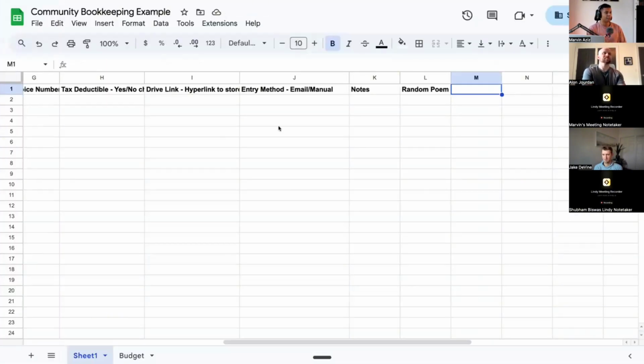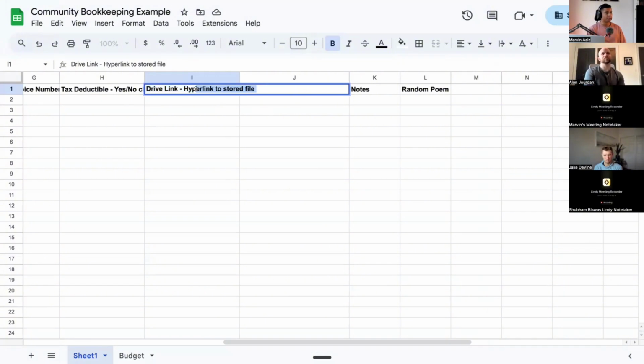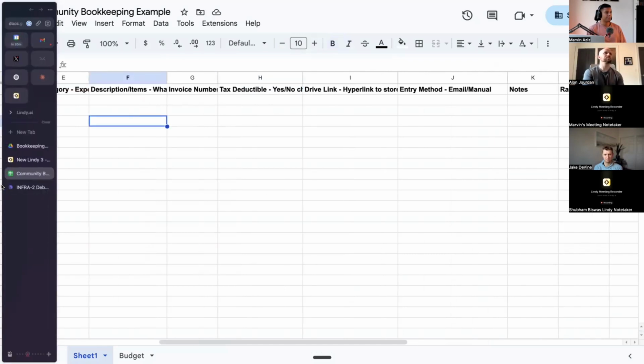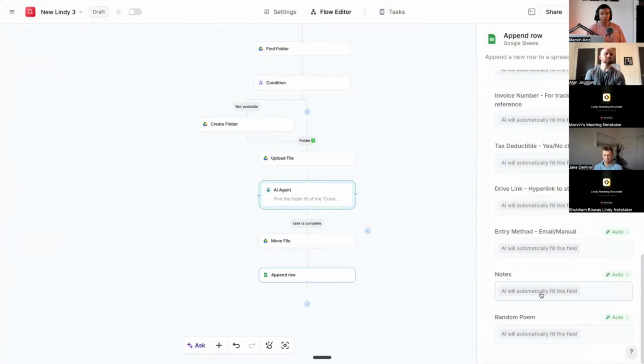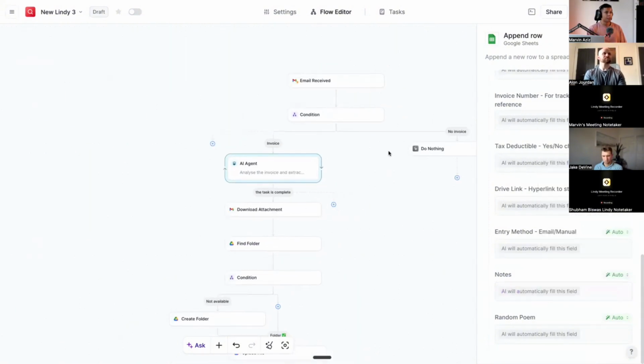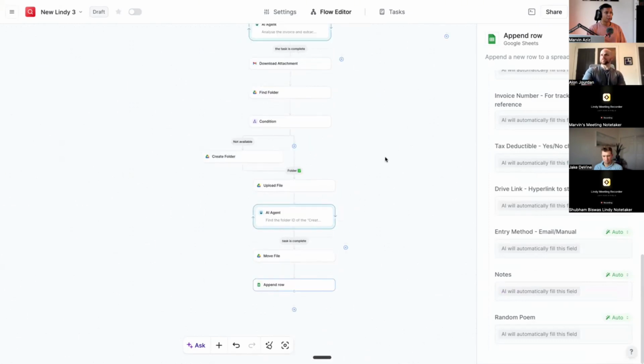I make this easy for myself by describing it a little bit, right? Entry method, email or manual. Drive link, a hyperlink to the stored file. Is the tax deductible, yes or no checkbox? Stuff like that makes it easy for me to not have to go in here and actually prompt each of those fields, but I can simply leave them on auto and the LLM should be smart enough to know what to put in basically, right? So this is all cool.